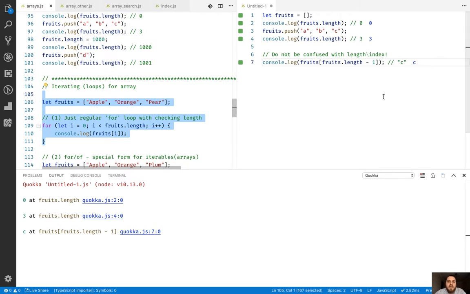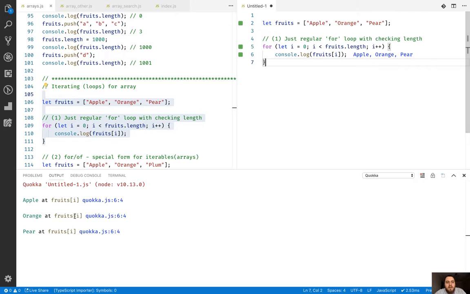So if we run that, you see we accessed one by one every value in the array. So apple, orange, and the pear. So you can be sure that you will get your elements as they are present in the array. So this will be an ordered loop.